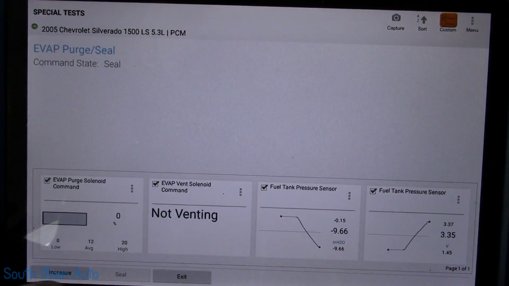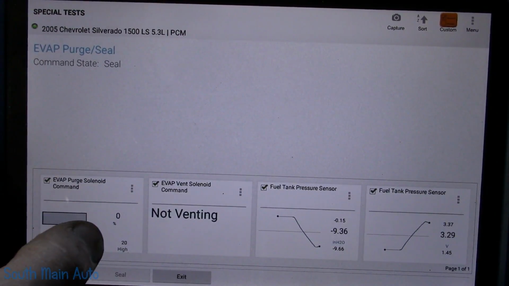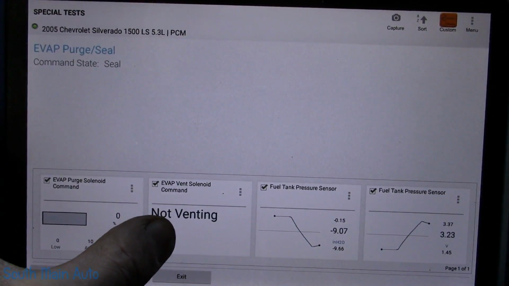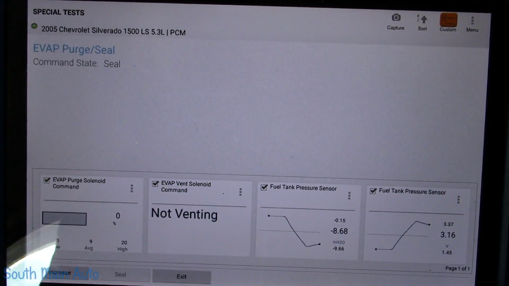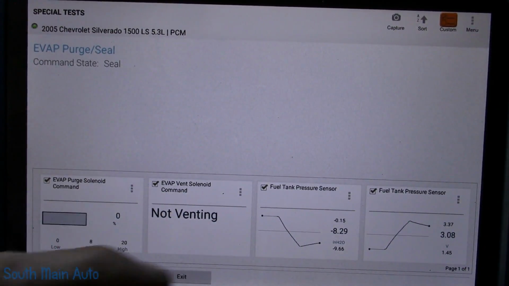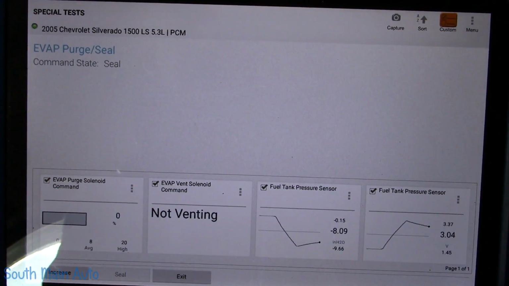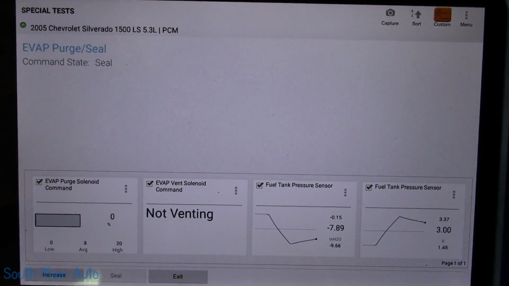Okay, let's seal it off. The purge solenoid is now shut. The vent solenoid is now shut. And we should see a very slow decay in tank vacuum. Now, if we pulled the gas cap off, our voltage would go right to 1.5 volts, if we had a massive leak.